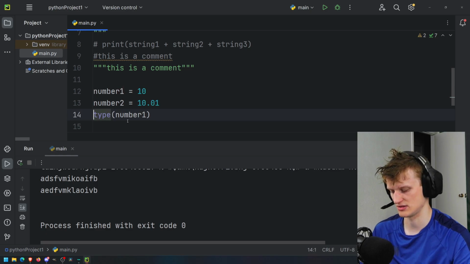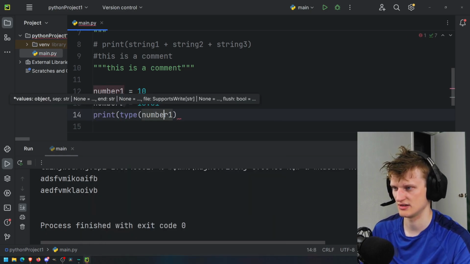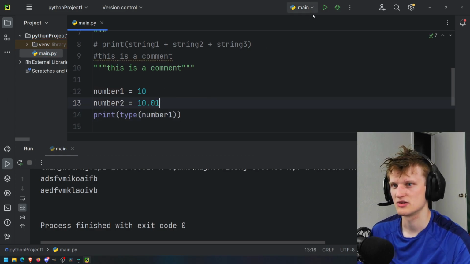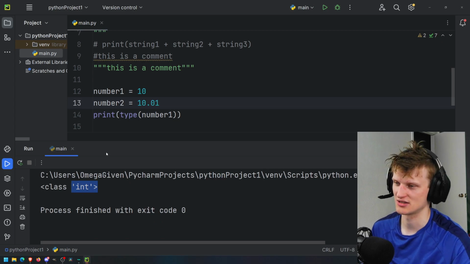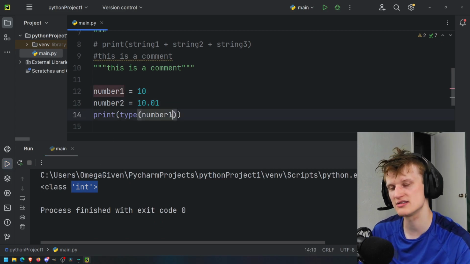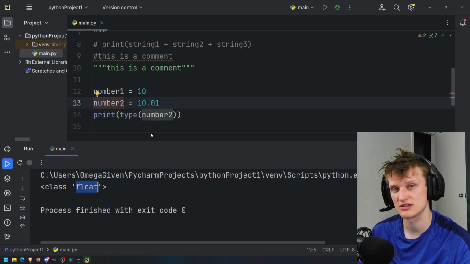And we can print this to the screen. So print, let's put this in the print statement. We can print that, and we will see it is an int, meaning integer. So 10 is an integer. What is number 2? Let's try that. So let's run this. Number 2 is a float. So 0.01 is a float.